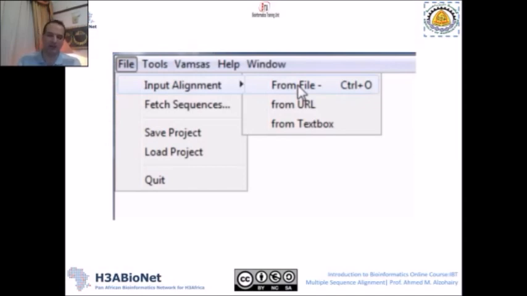Now, if you would like to upload some of your sequences to perform a multiple sequence alignment with them, how do you upload your sequence? Uploading your sequence is very simple. You have many ways, actually. You can open the File menu and choose input alignment. You can input it from a file, if you have a text file with your alignment, or you can import it from a URL, or you can import it from a text box. Text box means that when you press it, you can copy and paste your sequence in the text box that will open.